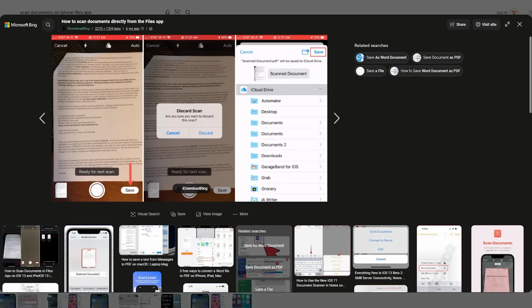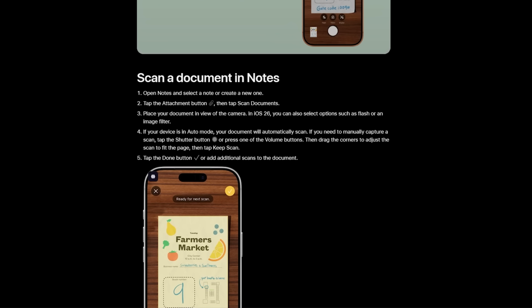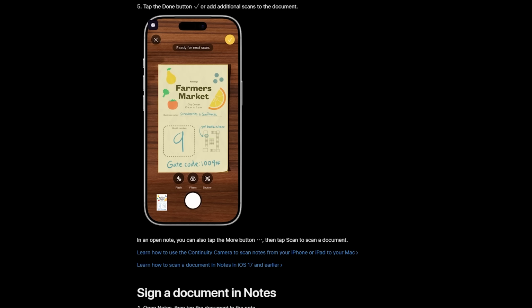Now let's improve your scan quality. So for cleaner scans in this scenario, do make sure to use good lighting, avoid any types of shadows, place documents on a flat surface, and keep the camera steady. White backgrounds and strong contrast also help edge detection work better. And if the document is glossy or reflective, slightly angle the phone to reduce the glare.